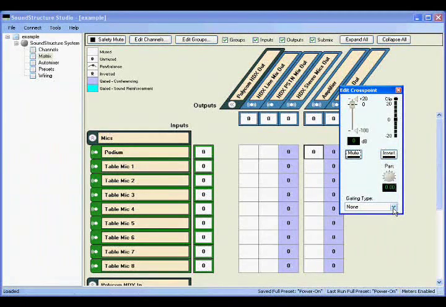We want to use an automix version of the microphone to get the benefits of the automixer, including reduced noise and also reduced room reverberation, because fewer microphones are active when the automixer is enabled. To get this, we must select a gated type. From the Edit Crosspoint control, we see there are 2 gated type options, the conferencing and sound reinforcement gated types.